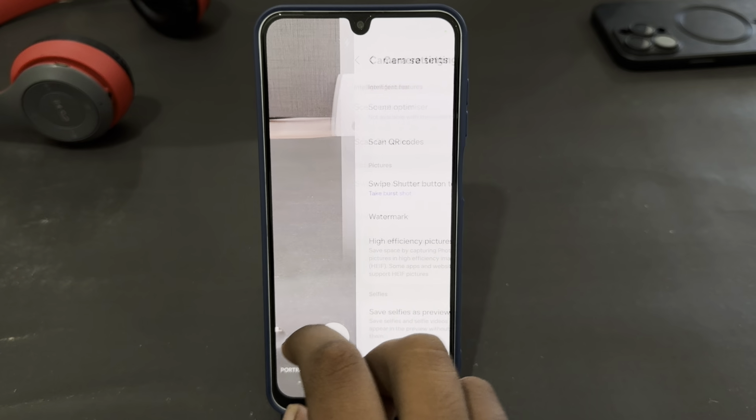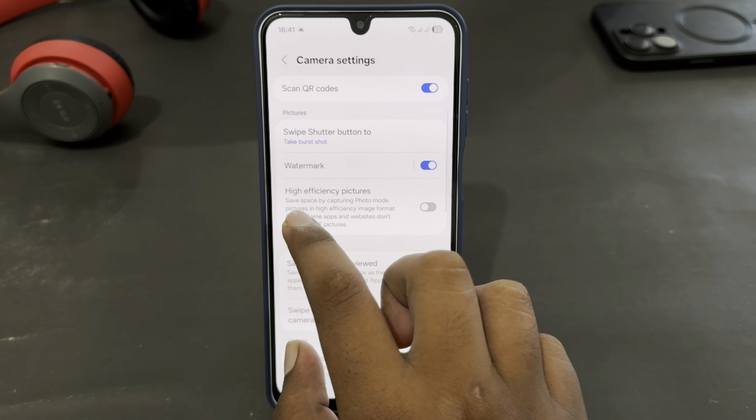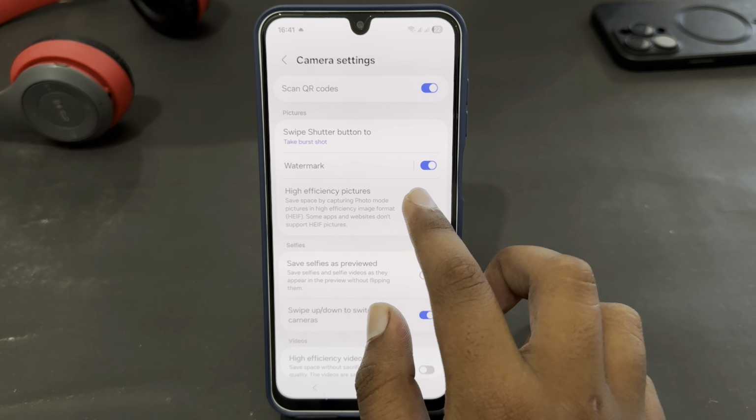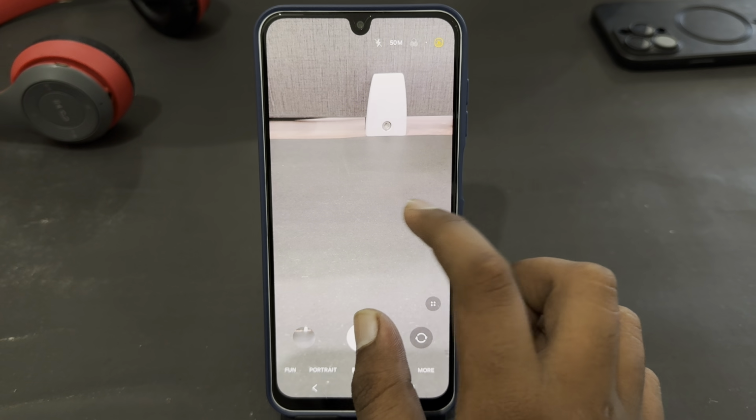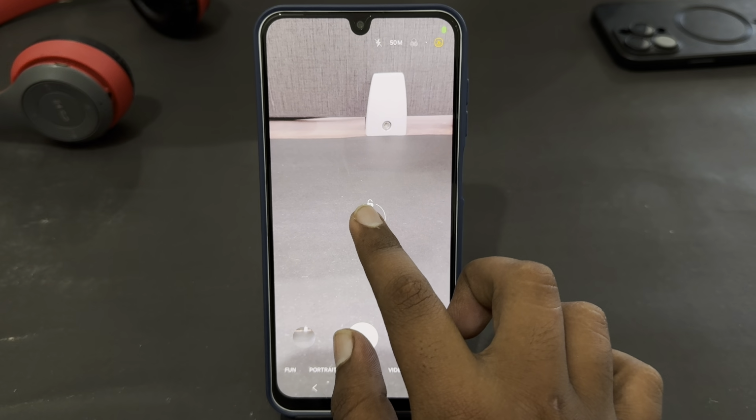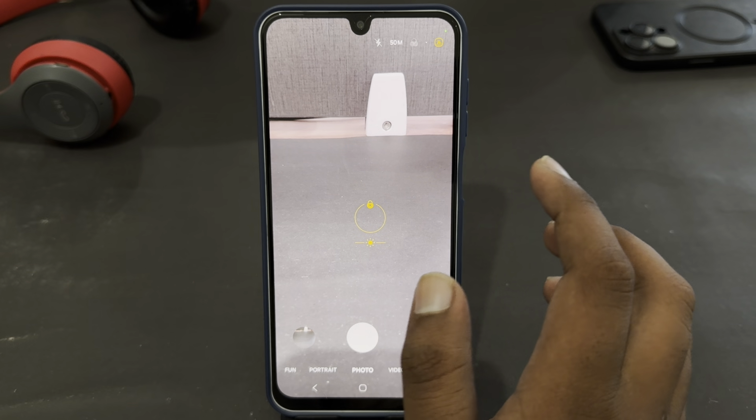Just tap on this more settings option and from here select high efficiency pictures. You have to enable that setting. Once you have enabled it, you will get higher resolution or high efficiency photos in your Samsung phone.